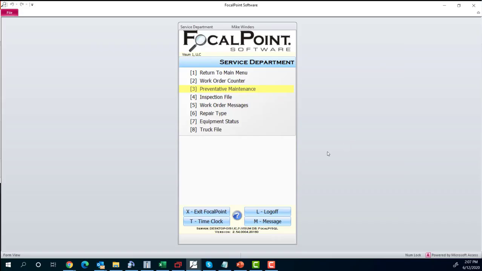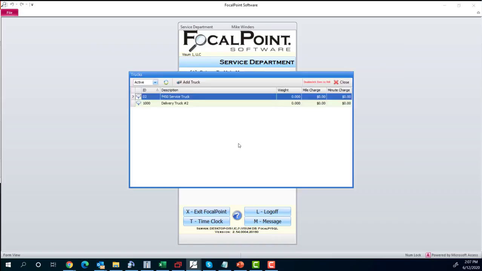Then from there, you can also set up your truck files. The nice part about your truck files is you can have all of your service trucks in here.